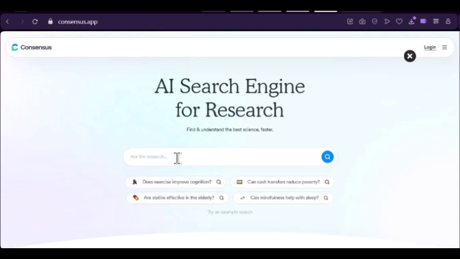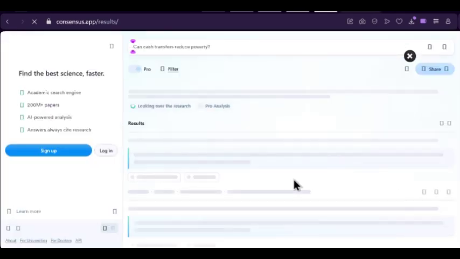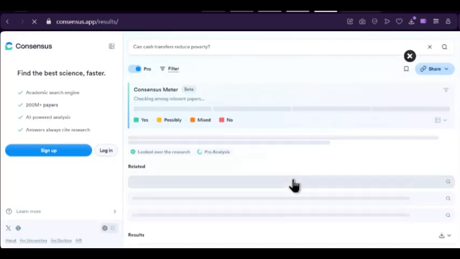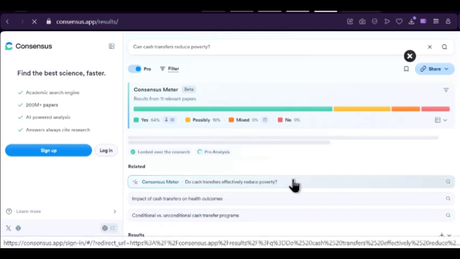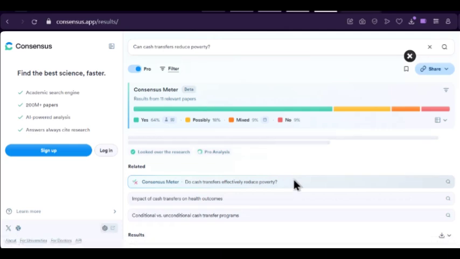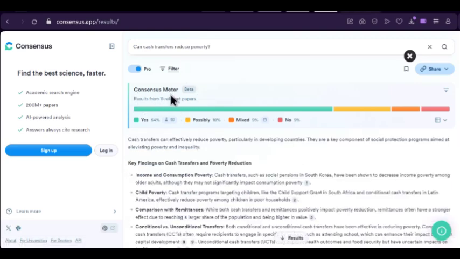So once you put in what you want to find, the research you want to find, you click on search. For example, we'll give it this one. Next, it has the consensus meter. This consensus meter represents the level of scientific agreement on a topic based on the analyzed papers. You can see the consensus meter here. This is it. So this is 64% yes, 18% possibly, 9% mixed, and 9% no.